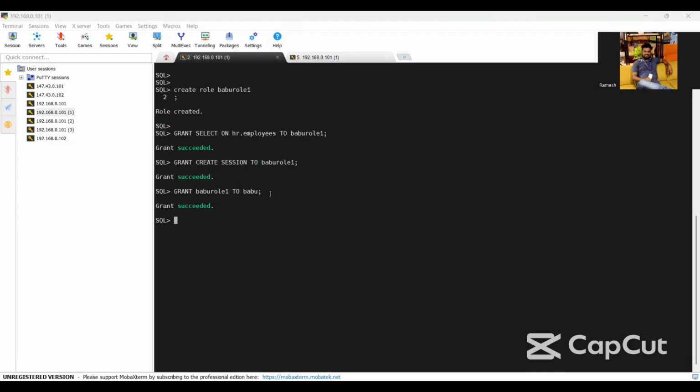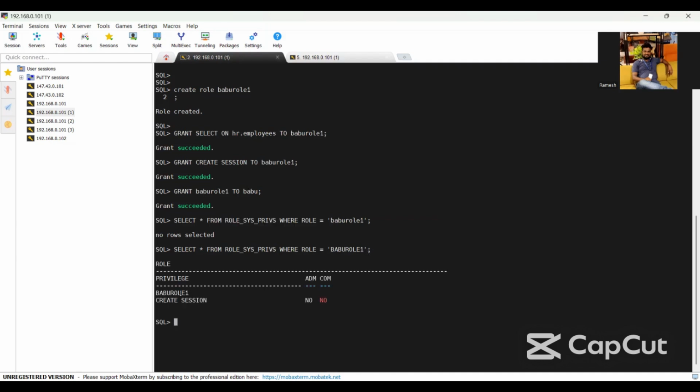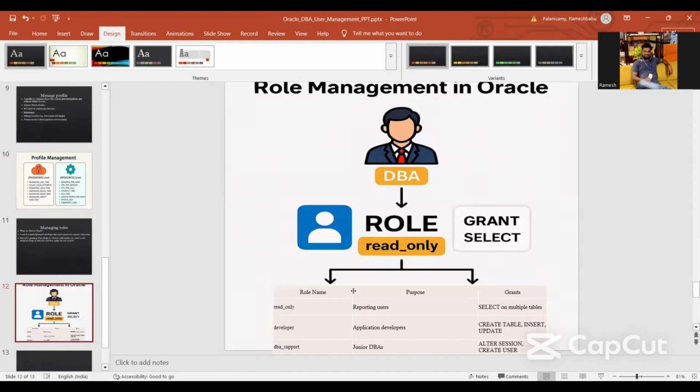We can check from here what happened. Now the Babu role one has the create session privilege. This is what I'm trying to say about roles. We create a set of grants, make one role, and that role we assign to the users.